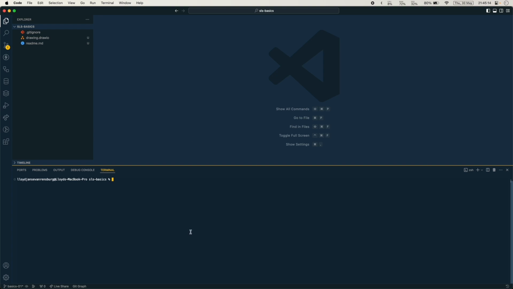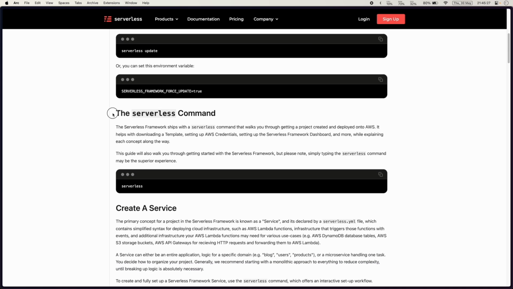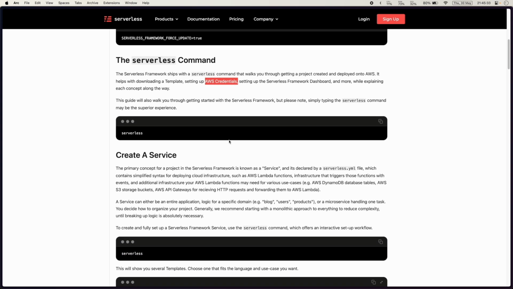So what version are we running now? Serverless version. Okay, we are running the new version 4, which is cool. Also my first time using that one. And now we can use the serverless command to check if serverless credentials are set up. So that is regarding AWS credentials.